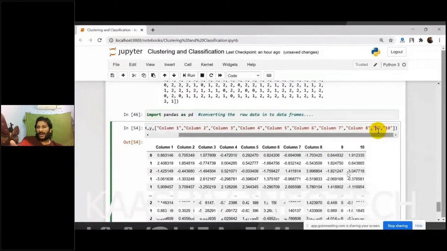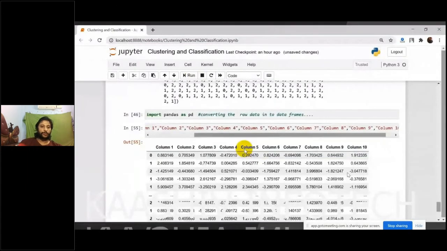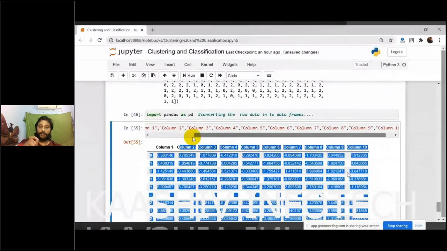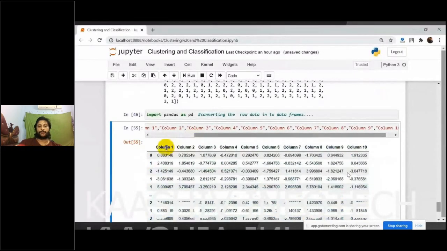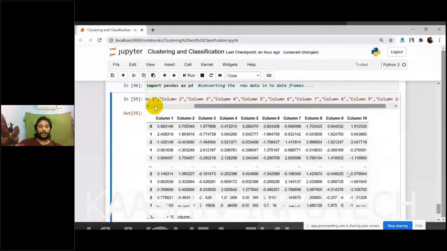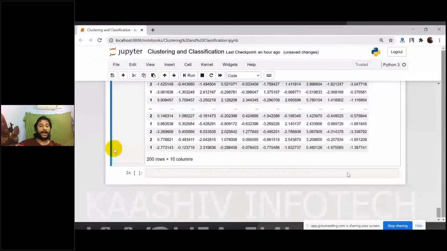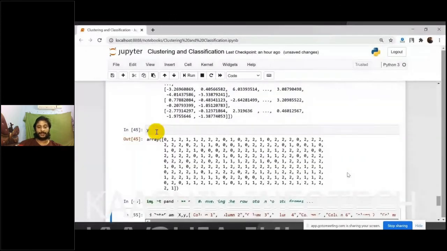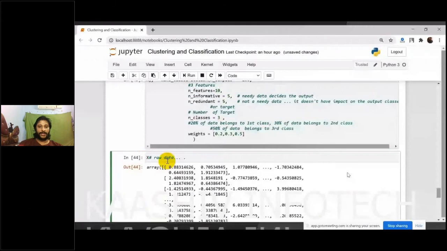Sir, I don't have time to write this column one, column two. Right now, you don't want to write the thing. What you can do is columns equal to feature_names as the code. You can write that. Okay, this is how you can create your classifiers. So we reached the end of the session.